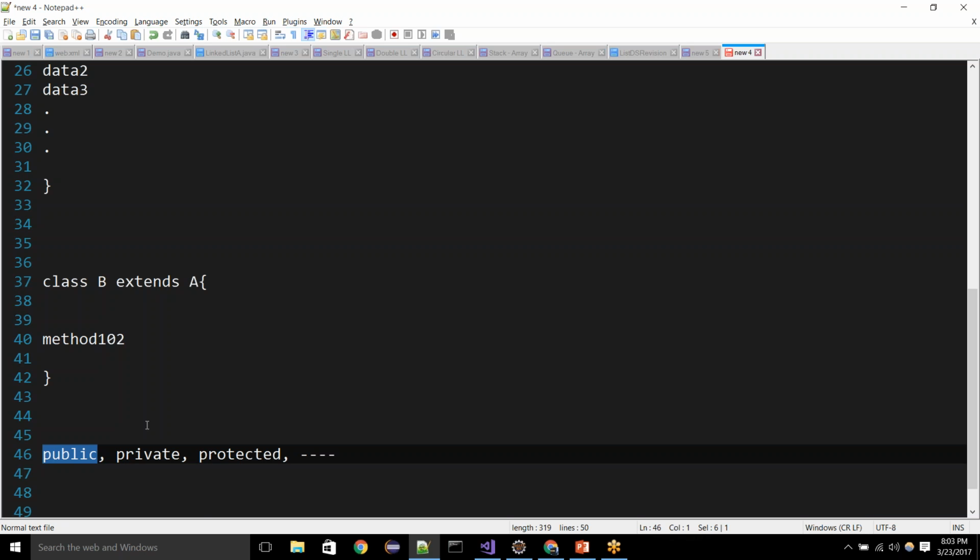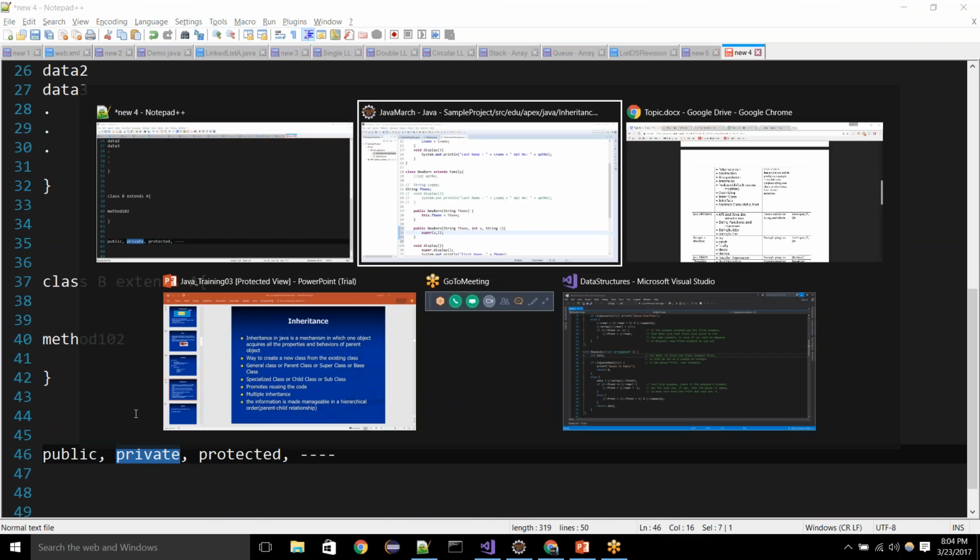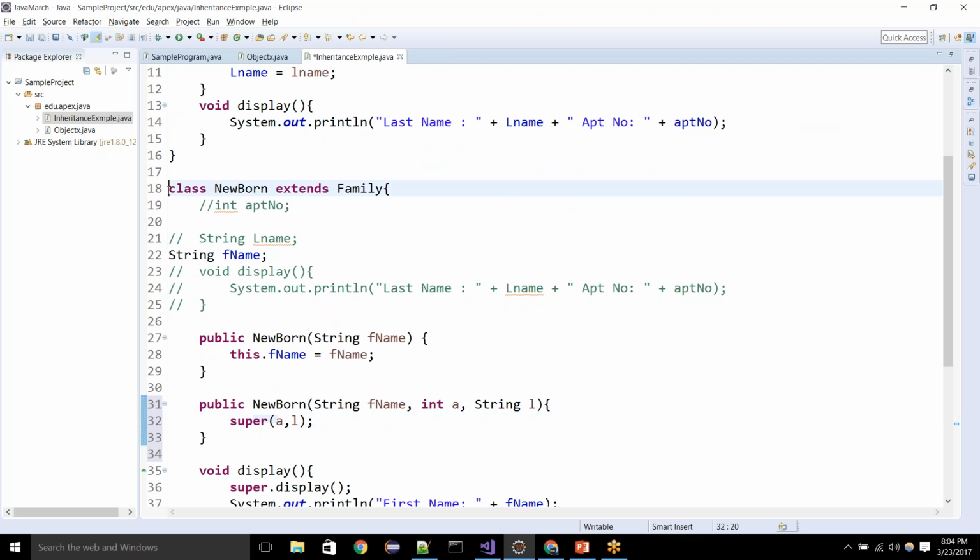Let's see what the public access specifier is. We have been using public since day one, right? Public means it's just an extrovert class. It exposes itself to everyone. Any class you can access from whatever package, doesn't matter. Private is exactly the opposite of public. You cannot declare a class as private. Try doing that, it will give you an error.